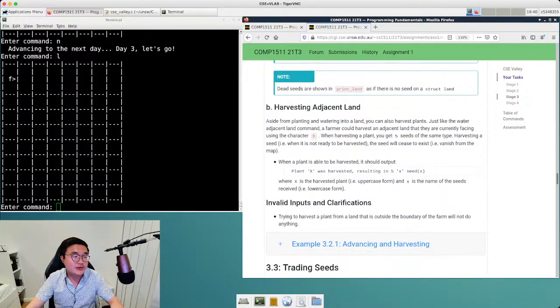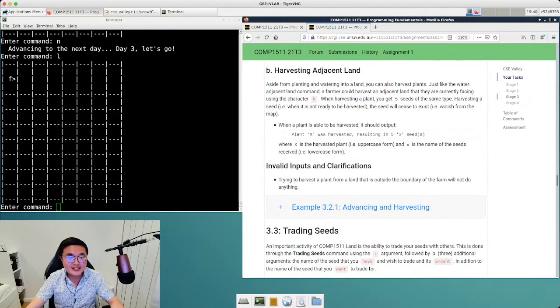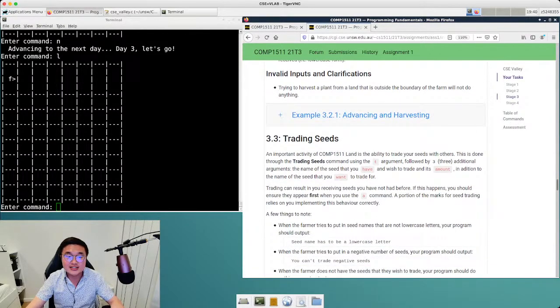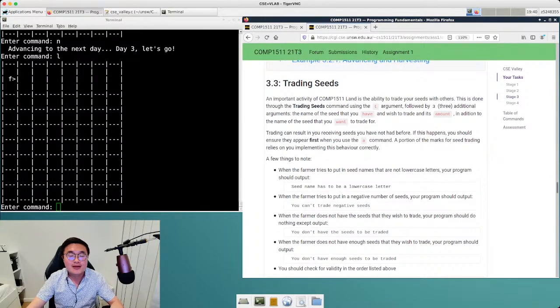All right. So the next thing is trading seeds. So you can trade a few seeds with your friends. I guess not directly, but then there's a market which allows you to trade one seed for another seed. So every seed kind of has the same value. And there's that trade command.